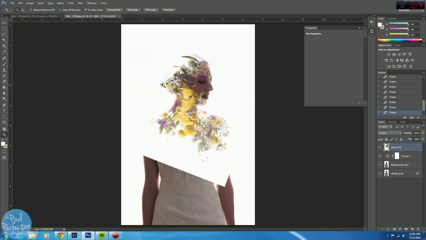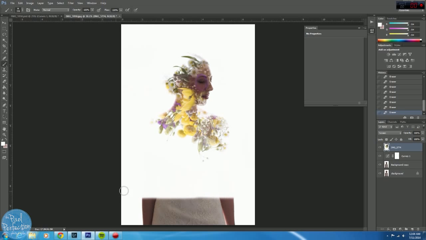Right there, it's pretty good already. I really like that. We do have a lot of white space down here. You can literally just paint it. You can cut her out. It doesn't really matter. Whatever works best for you and your normal Photoshop techniques.